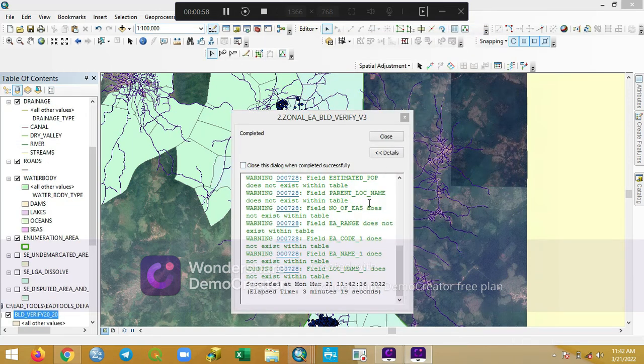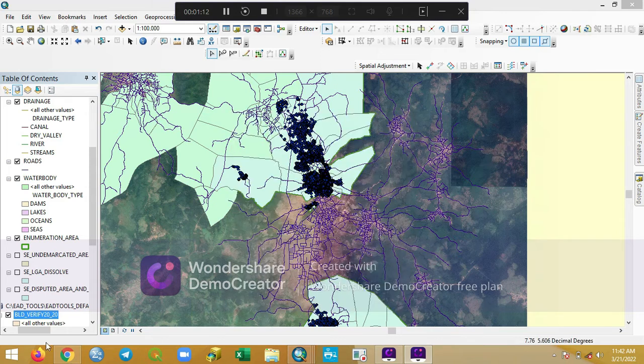So when the verify has completed successfully, mind you, while naming, I don't know if this video captured it, if you are renaming your outputs, you can use an underscore or slash. Don't just put a gap, so it will not run. So when it's completed successfully, you close it.